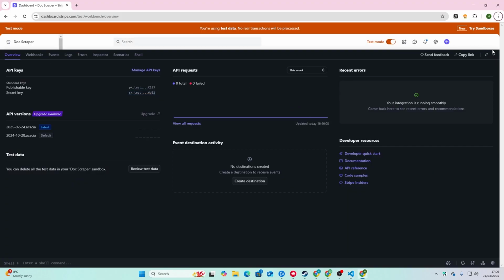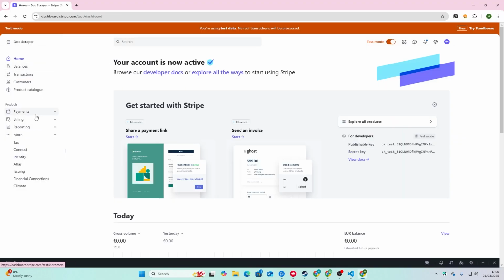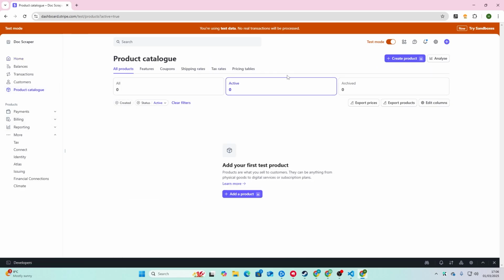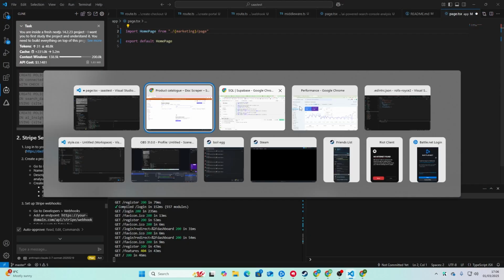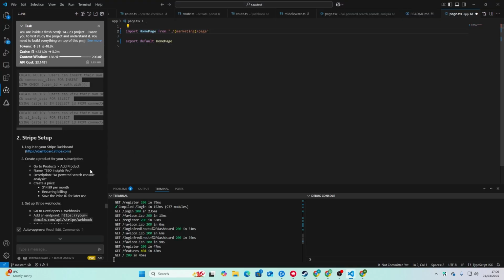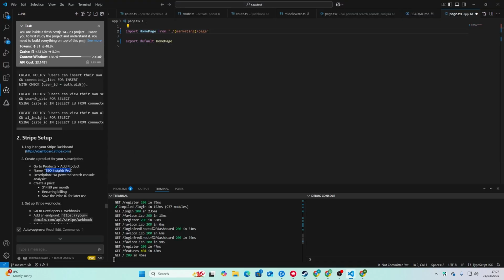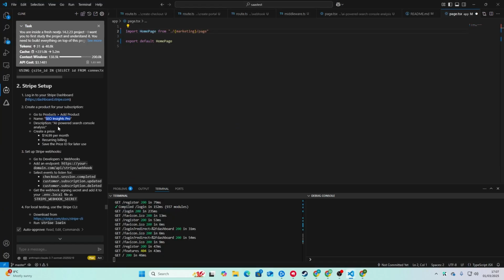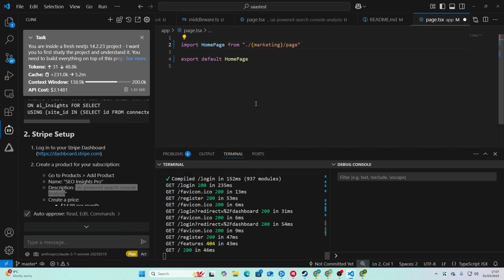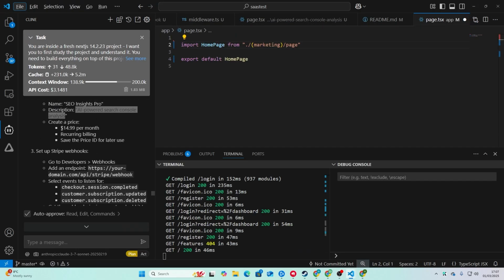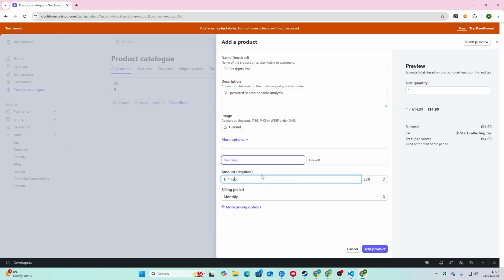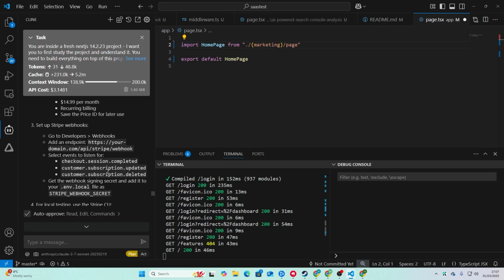Stripe setup. So go to Stripe. Okay, go to add product. So product catalog. Go to products, add product. So create product. Name: SEO Insights Pro. Description: AI. This is so good, man. This is actually crazy. I can't believe this, if this works. 14.99, recurring. By the way, this will be available to people if you want to try it out. I have no idea if it's going to actually work, but we'll see.